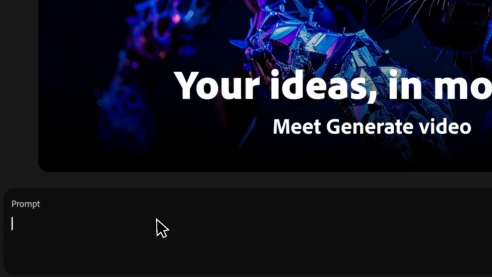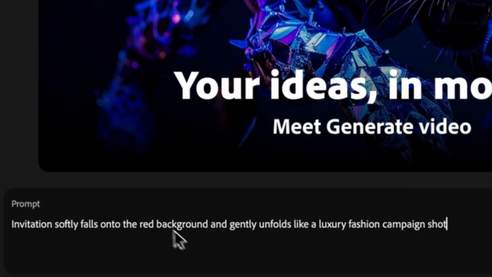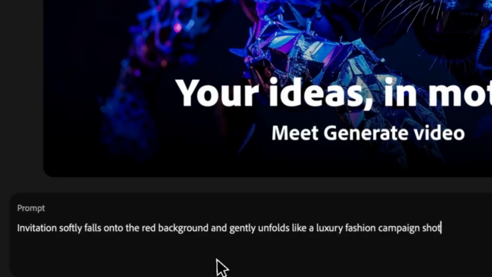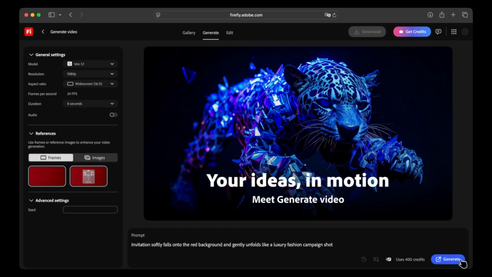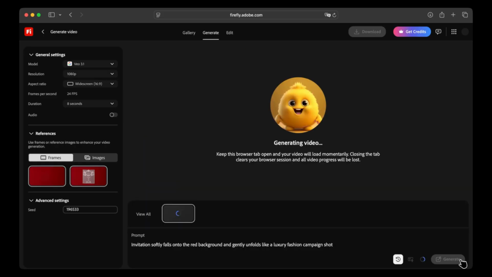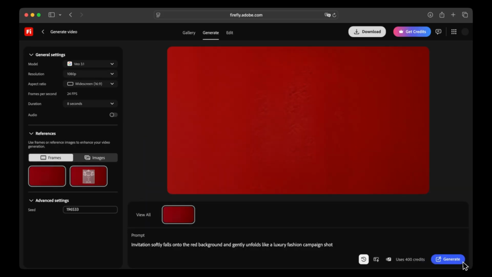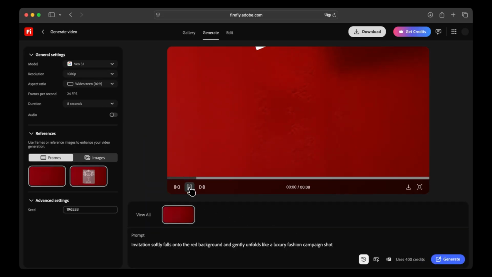Then write a motion prompt describing how the invitation should move. For example, in this video, the organza fabric softly falls onto the red background and gently unfolds like a luxury fashion campaign shot. When everything is ready, click Generate.